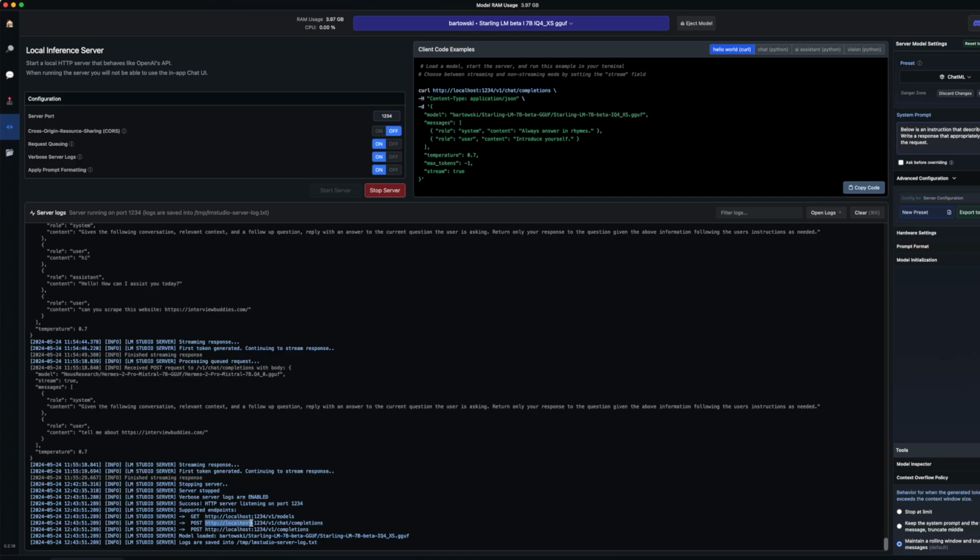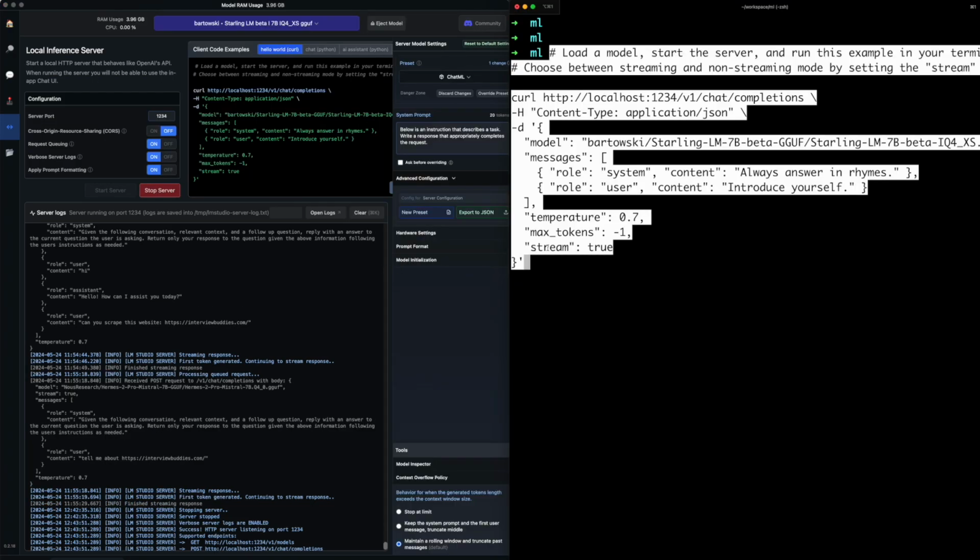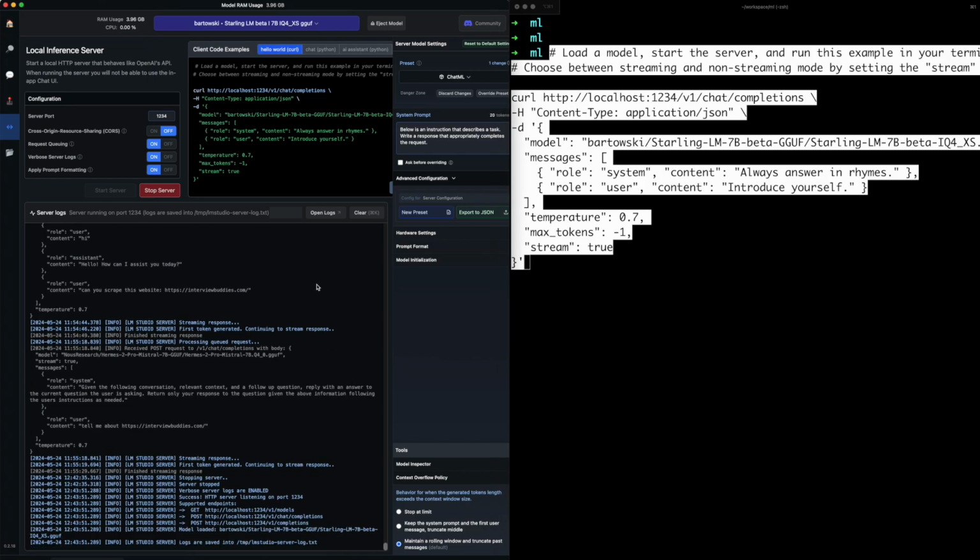So it says the server is localhost and it's running on the port, and you can change the port before starting the server, right? So I have this curl command here, and here you can see on the left side it will start printing the logs as soon as I hit this, and the stream is true means it will start streaming the response from the model.